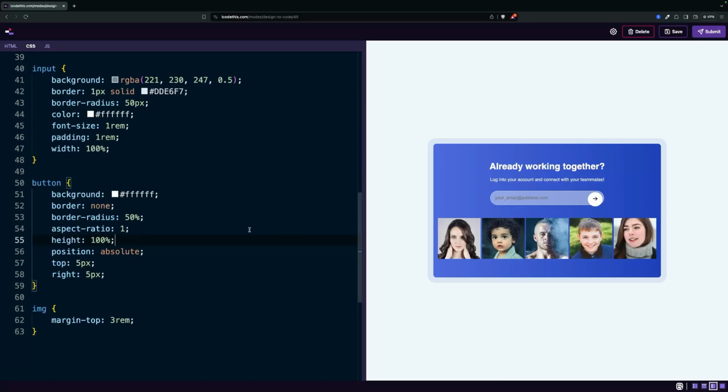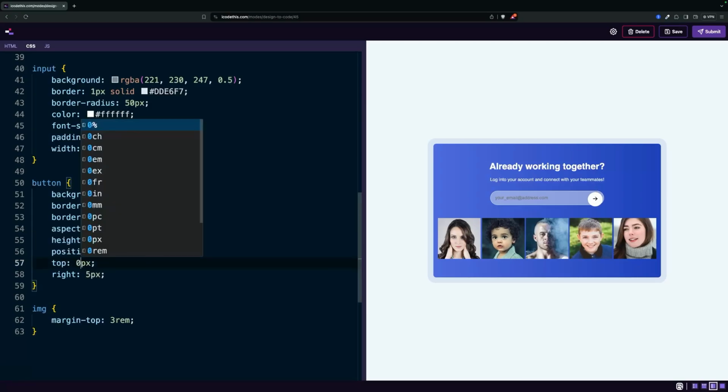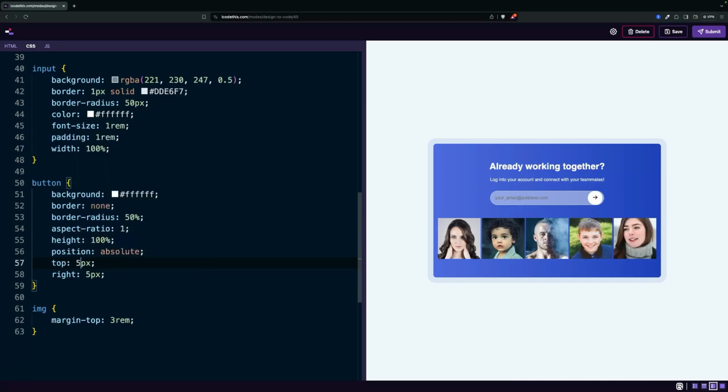But as you can see now, it's not really perfect because it takes up the full height, but we're still pushing it down 5 pixels. If we had 0, it would have been perfect. So we need to subtract this amount. So we can leave 5 pixels here.